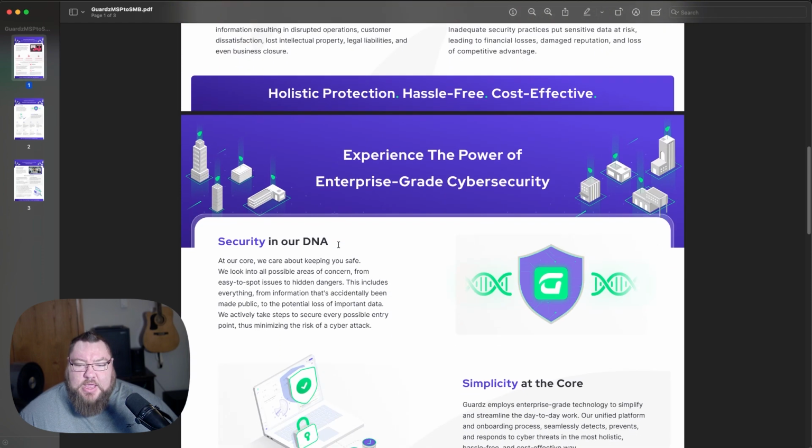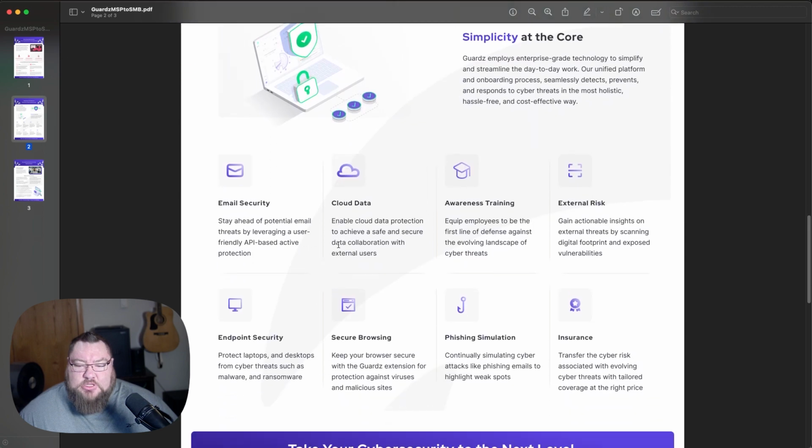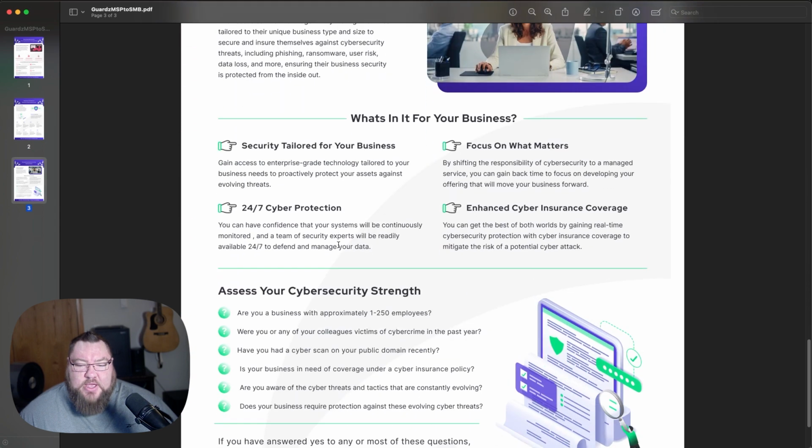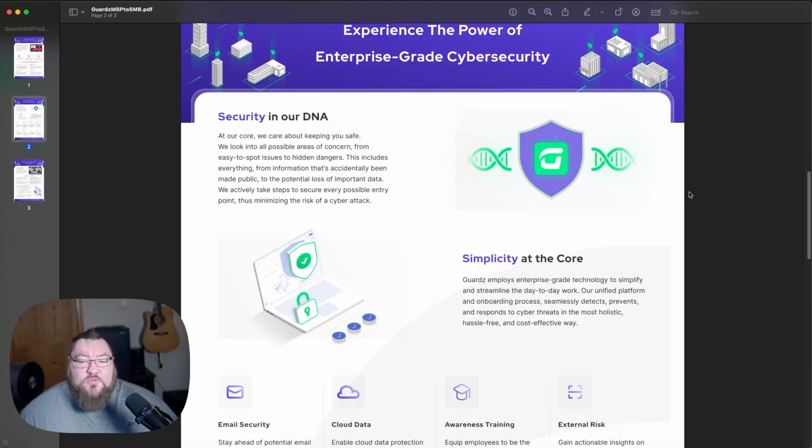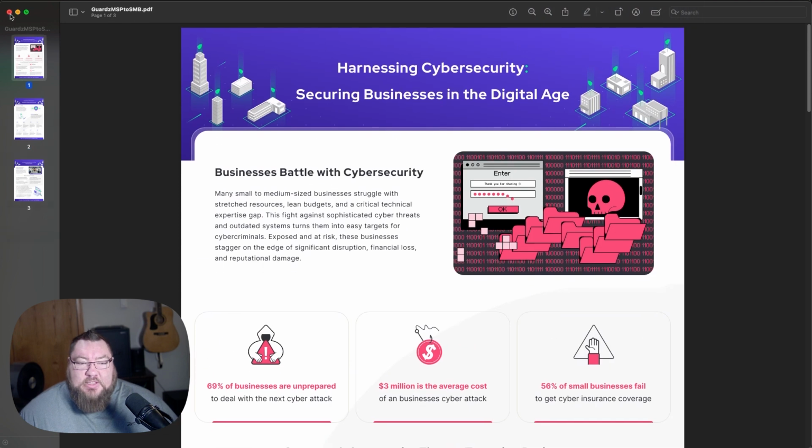This is just a great 3-page document that you can send your prospects or even your clients that says, hey, look, we want to level up our cybersecurity. We want to start charging you a little bit more, but here's why. Here's what we're going to do for you. So what a great document.